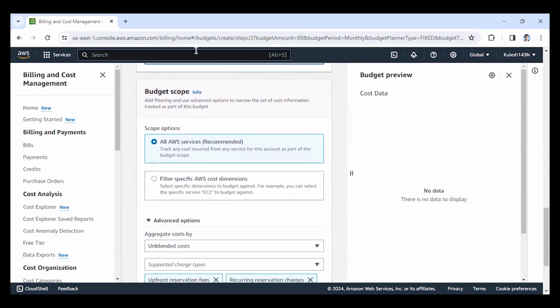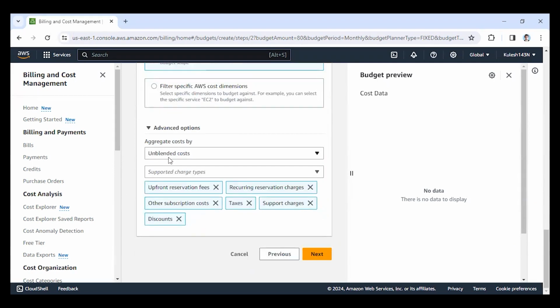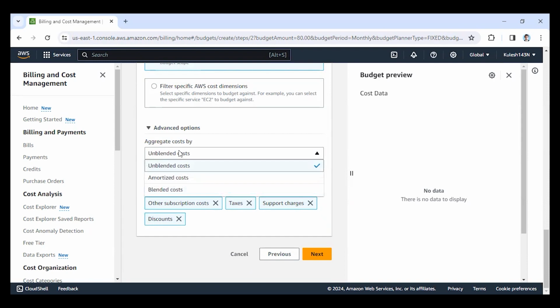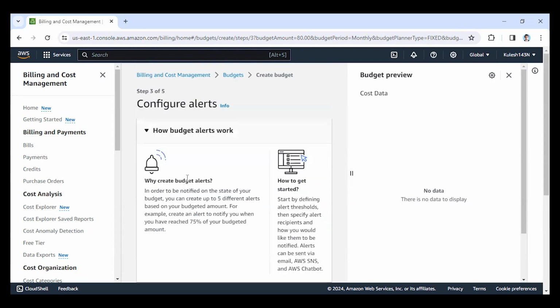And the next thing, we'll choose our scope options as all AWS services. And then for aggregate cost, we can choose these things. These are not much recommended, but we can choose them. And next, we can press next after that.